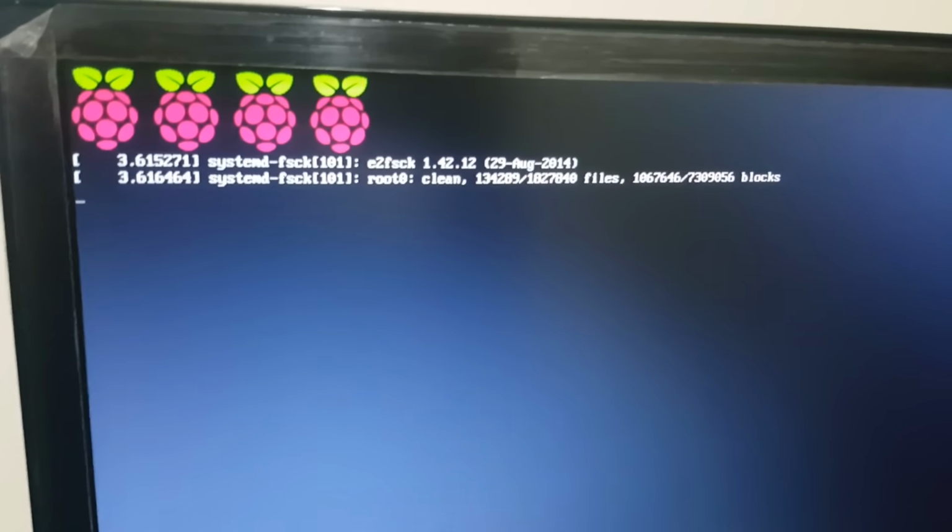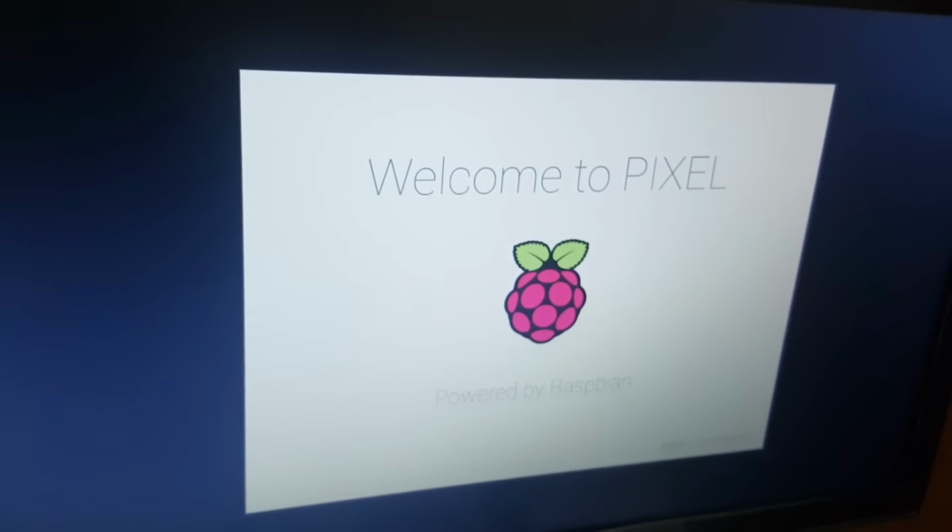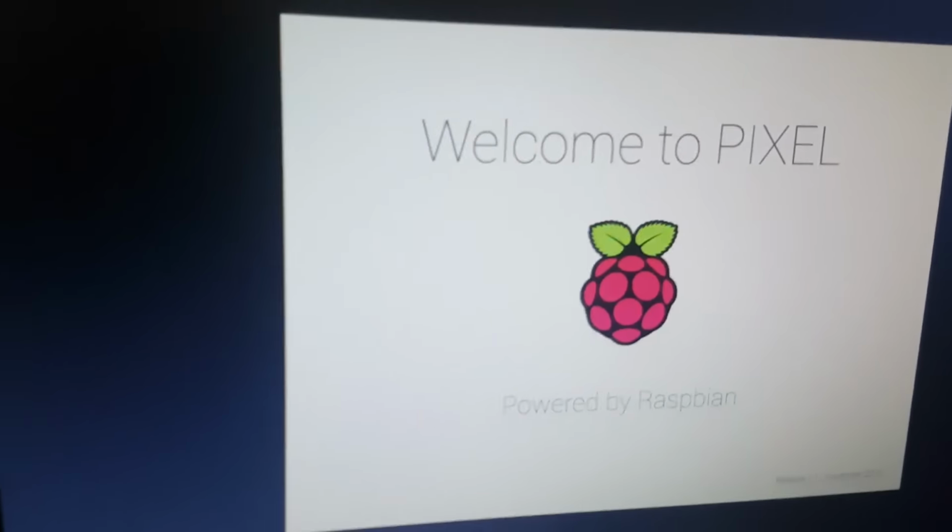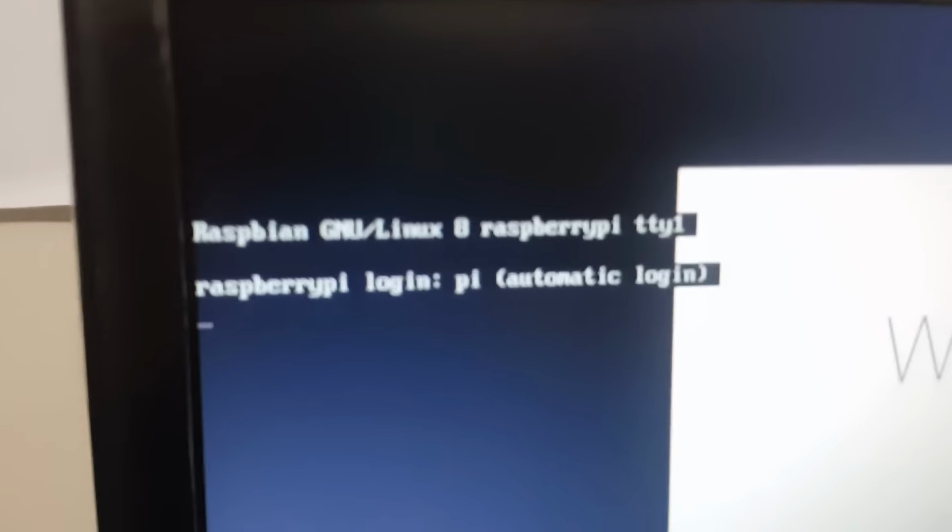Our software has been installed. Welcome to Pixel, powered by Raspbian, and we can see the rc.local service. I can see one dash is blinking over here. Raspbian GNU. Okay, it's opening, I think. Okay, we are waiting. Still waiting.